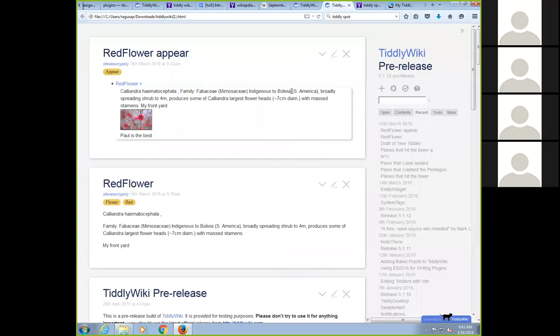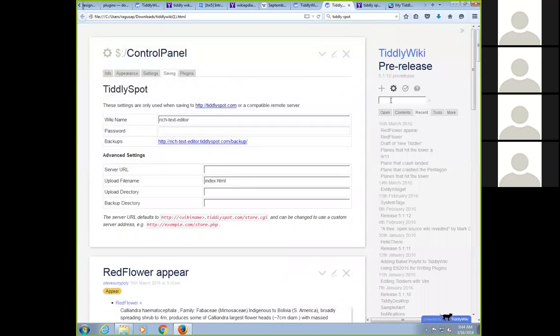I believe that's it. Click on Control Panel. Which one's that? The gear, the sun. And do saving. And wiki name, paste, and password, type, and I think hit the save button. Okay. Yeah.